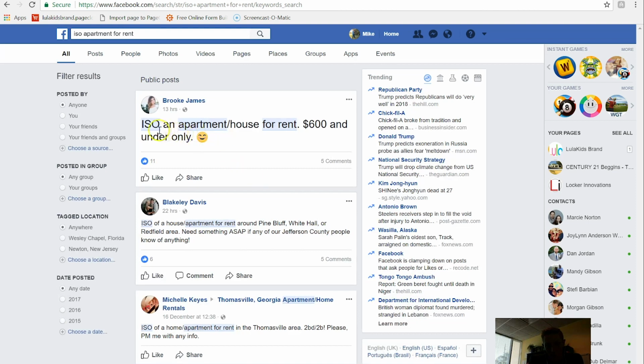Okay, so this is an example. 13 hours ago: in search for apartment or house for rent, $600 and under only. Now, will we find a home partner deal for $600 under? Maybe, probably not. But it might be worth reaching out to this individual. And so now I have a couple different things I can do. If I want to reach out to her, I can do a couple different things.